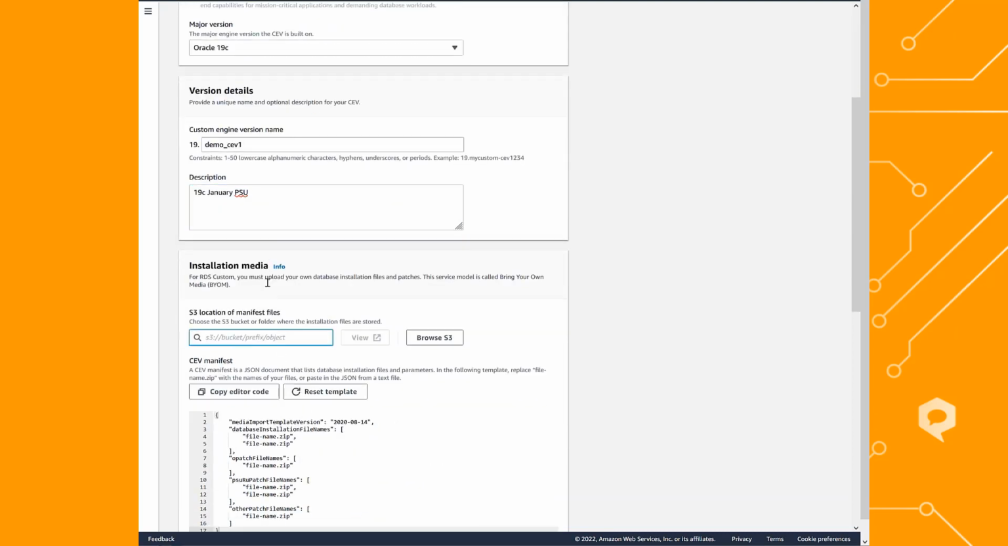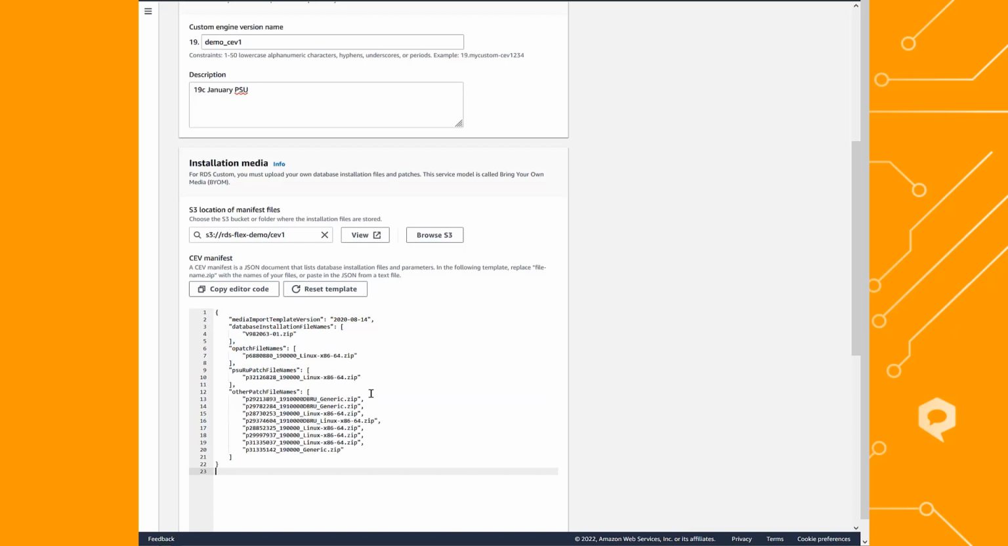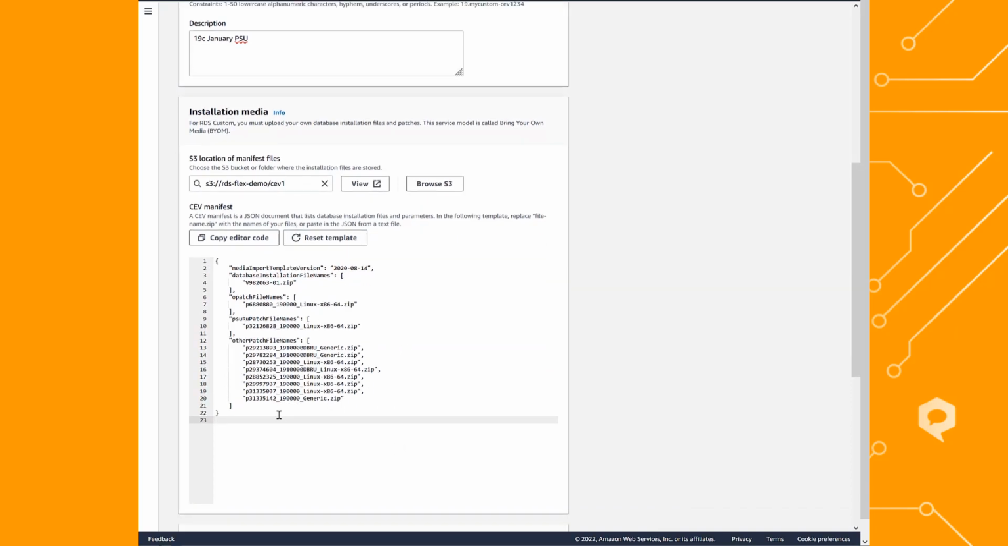And the second section is the installation media. So here you will specify your S3 bucket. And then this is the manifest file we spoke about during the presentation. This is a template that you see here. Now here you need to replace that with the actual file names, right? So these are the files which are in my S3 bucket.